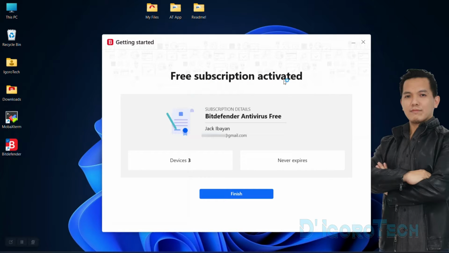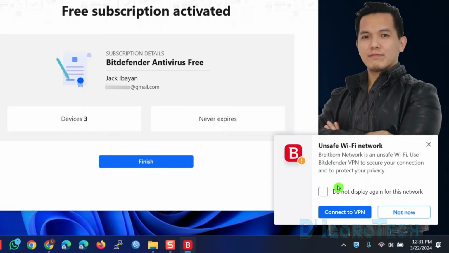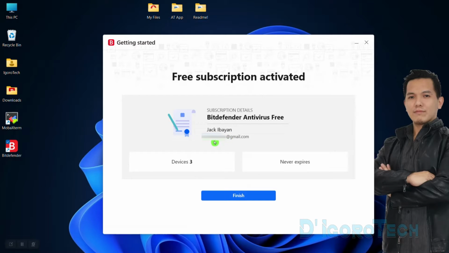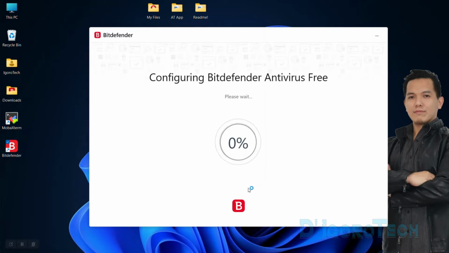Free subscription activated. You can see your registered name and email address from here. If you receive this pop-up, tick Do Not Display again for this network, then tick Not Now because the Bitdefender VPN is for total security. The email address can be used for 3 different devices, so you can use this email for 2 more devices. And again, this software never expires, and you will receive the latest update as long as you are connected to the internet. Click Finish to proceed.